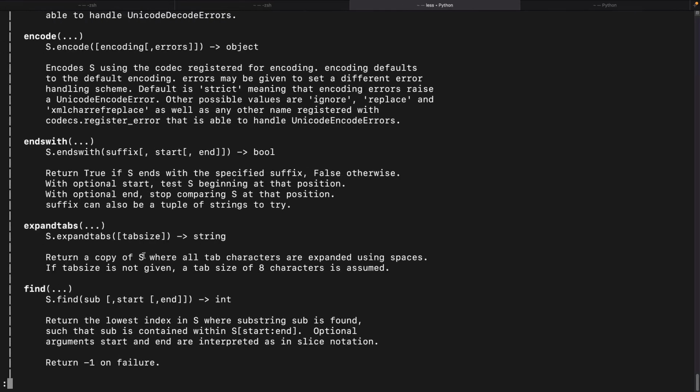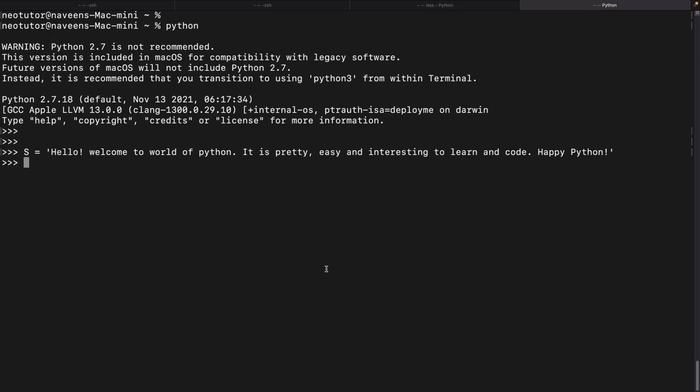So here is what expandtabs does. I hope this documentation makes sense. Return a copy of the string where all tab characters, meaning \t, are expanded using spaces. If tabsize is not given, a tab size of 8 characters is assumed by default. Sometimes we can configure the tab size in some IDEs to be 4, but by default it is considered 8.